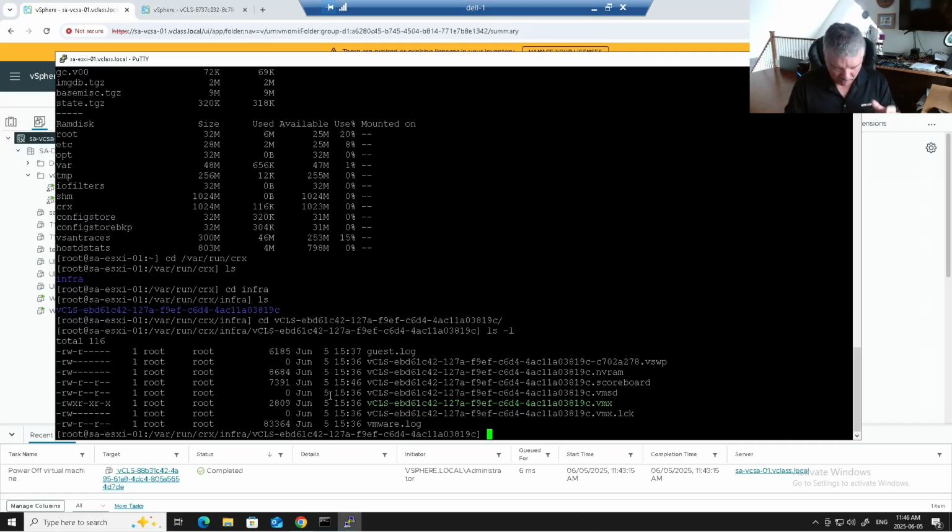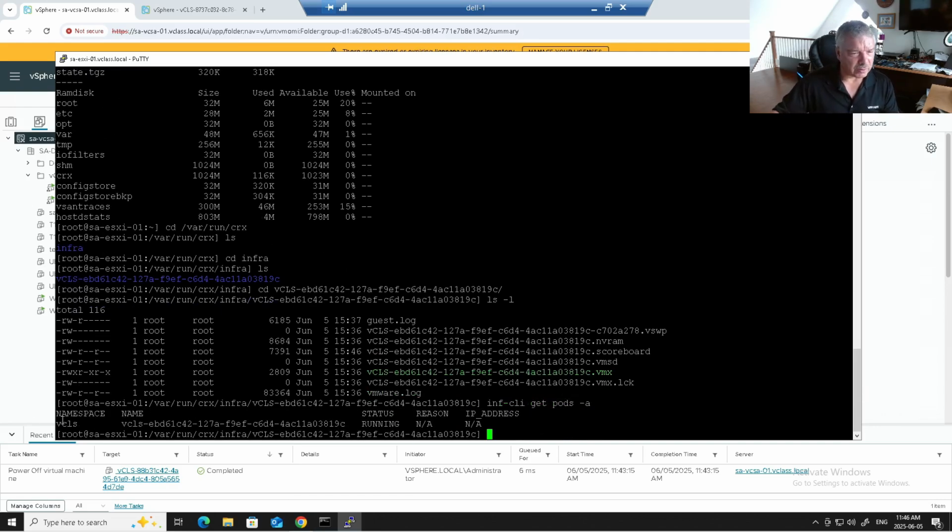Now, what's the command? I can actually look at this. There's an infra command line, CLI, get pods -A, I think it is for all. And you'll actually see there's the namespace, VCLS, and here's the name right here. Let's copy that. Let's look at this pod. And maybe I want to just do the pod name. So let's paste that in. -n for the namespace, and it's VCLS. Let's see if I got that right.